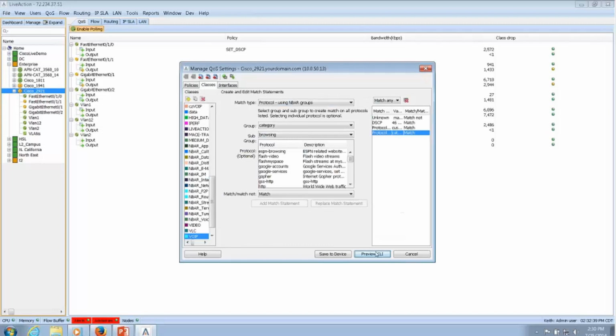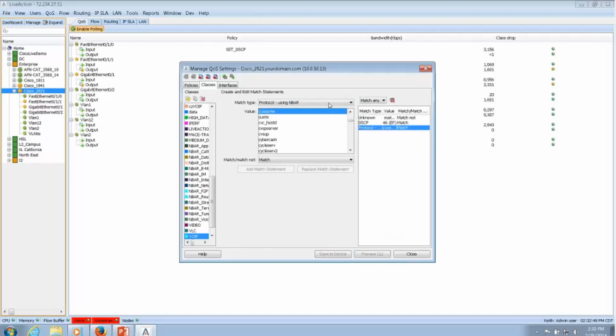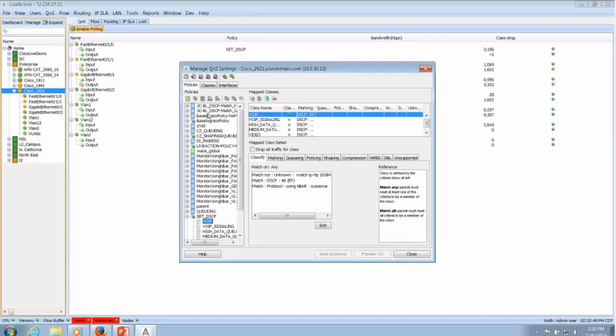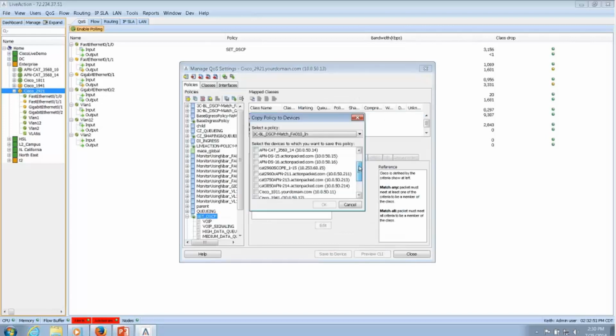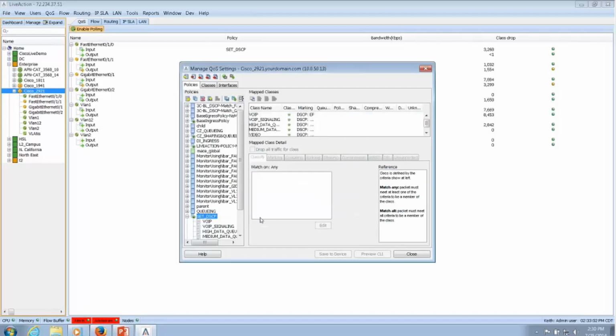So see, it's very easy to modify a policy from within LiveAction, and then what do I do after that point in time? Then I can turn around and take it and update all the devices in the network with that policy, and once again remain consistent with quality of service throughout the network.